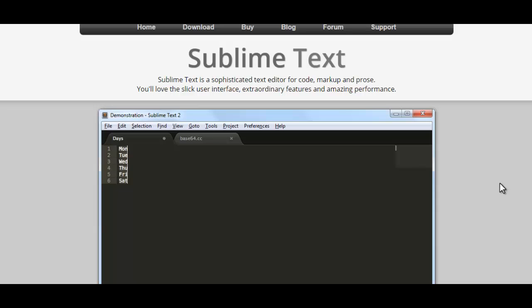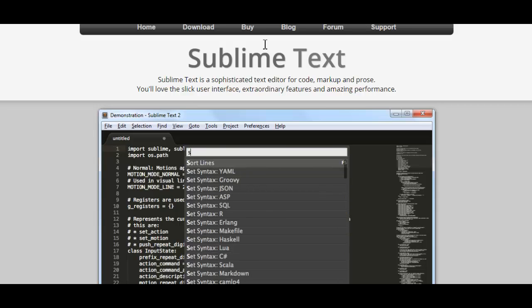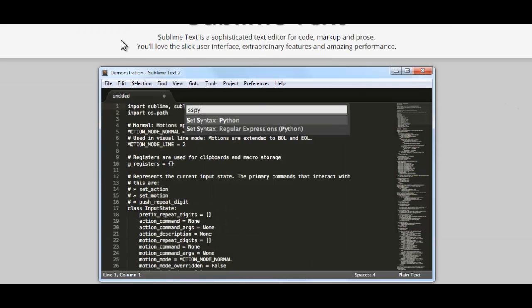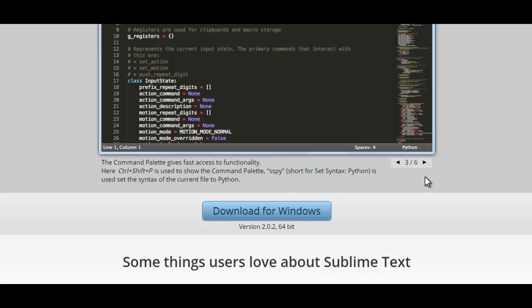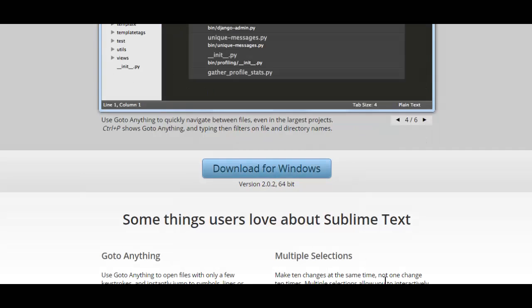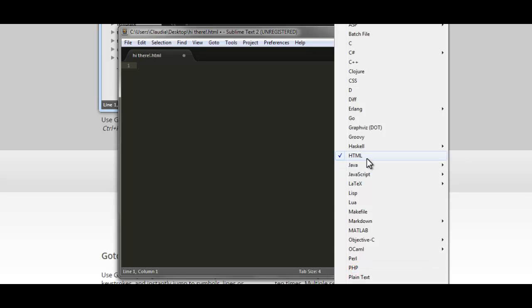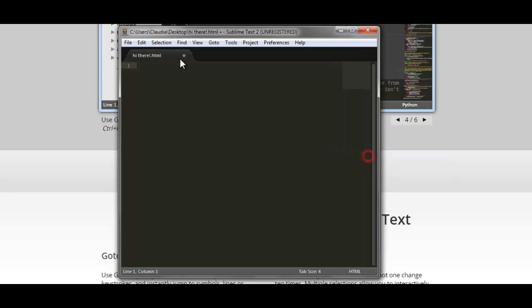A friend recommended the Sublime Text program to me. It is like a text editor, like a notepad, but you can use it for coding anything, not just HTML. You can download it at sublimetext.com. Here it is. It's so easy and it's free. This is what you're going to have. You can mark here that you're going to be working with HTML.